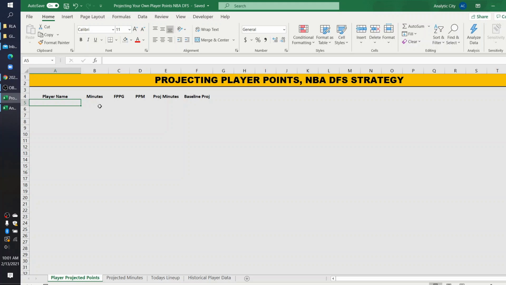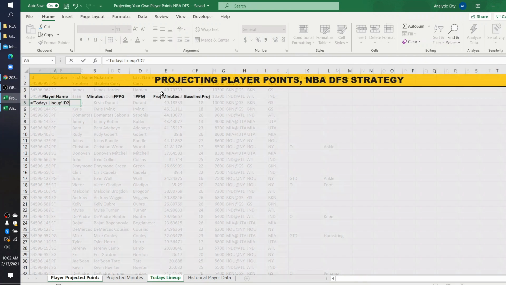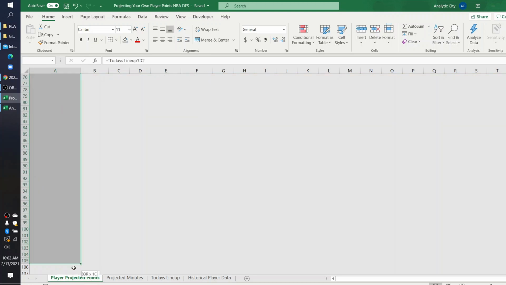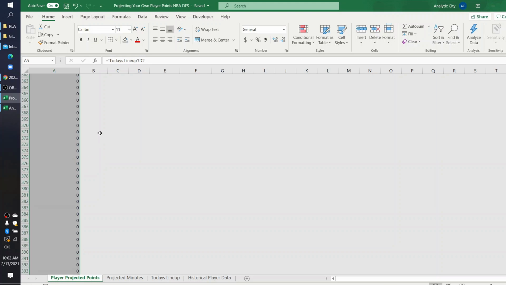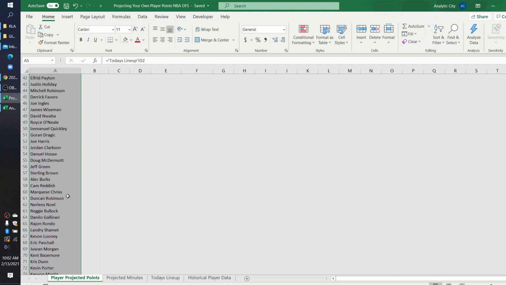The first thing we need to do is get our player names into the sheet. The way we're going to do that is we're just going to hit equals, go over to our today's lineup, click on the first player name, and hit enter. Next, you're going to highlight that and drag down. I recommend going to around row 400 because there's typically never going to be more than 400 players on an NBA slate. Then you're going to hit Control D. Obviously, some of these are going to fill with zeros because we have less than 400 players today. But you should see that the rest of our players have filled in nicely.